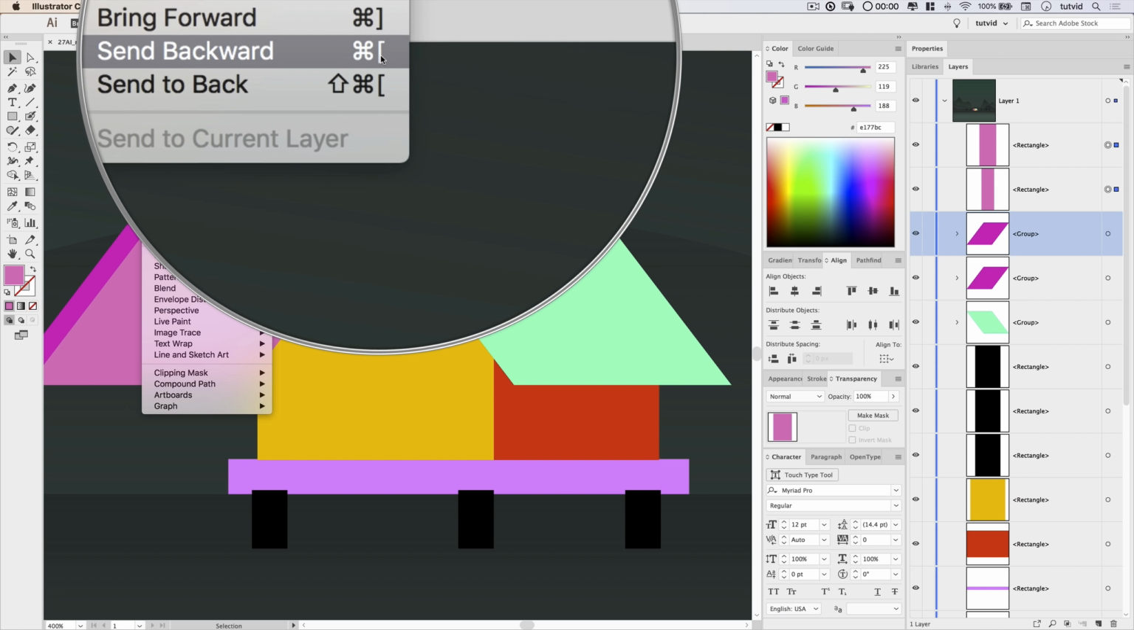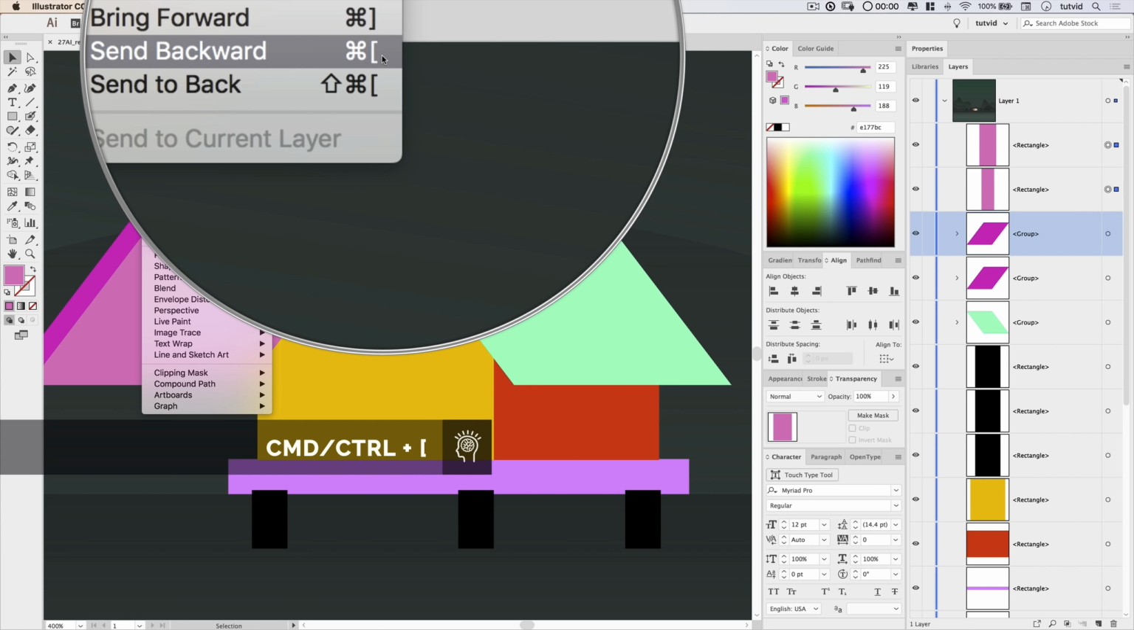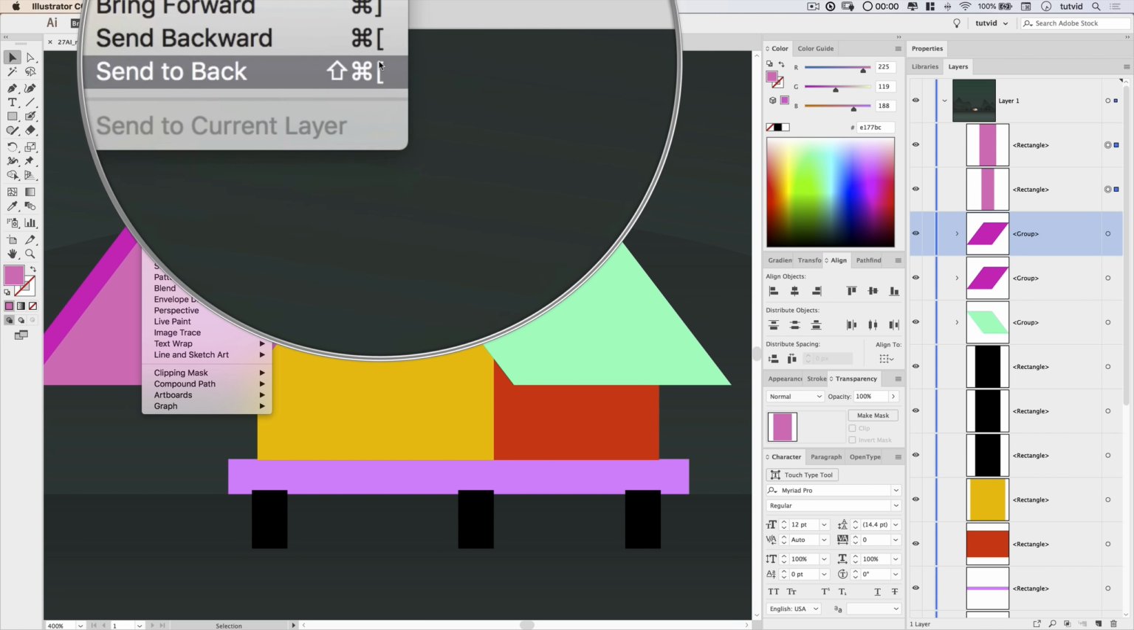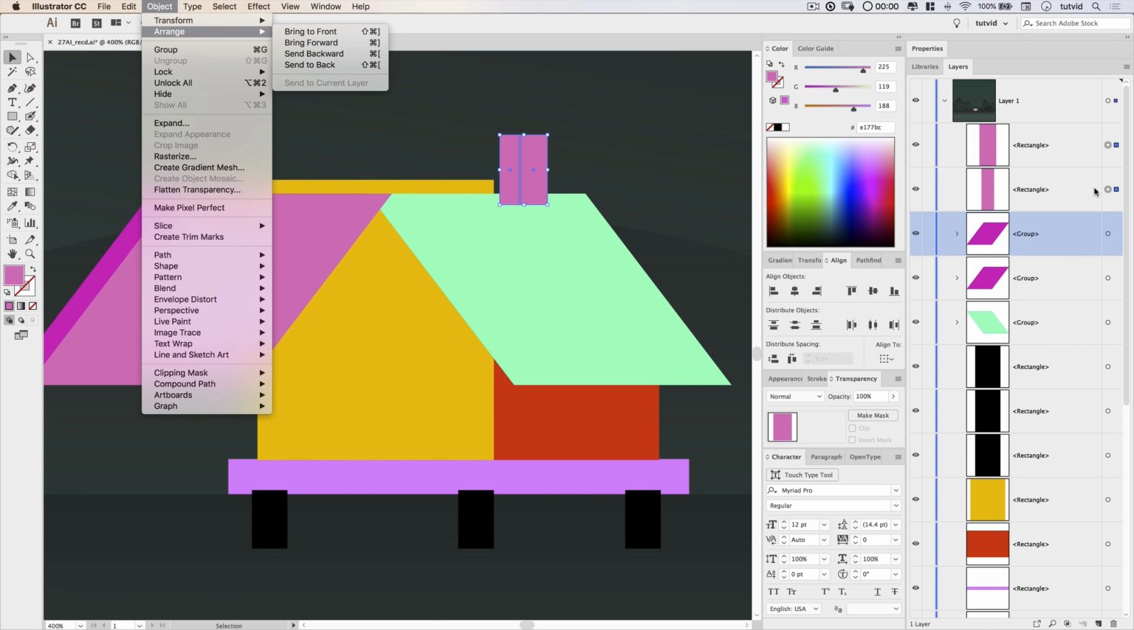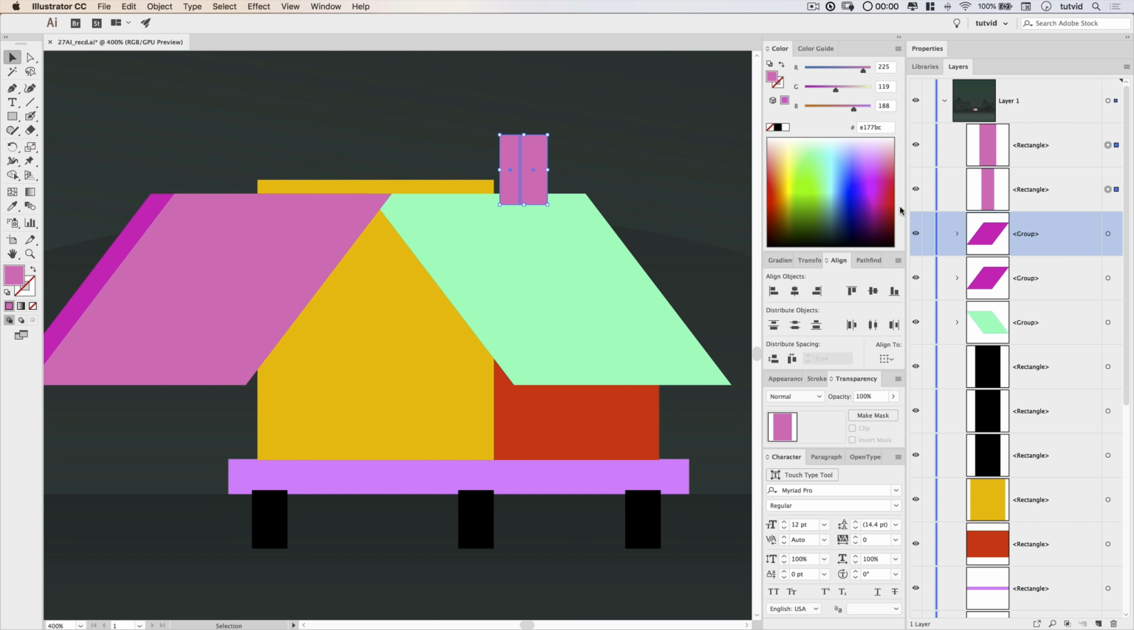And the hotkey is Command, this would be Control on the PC, and the left or right bracket key. So I want to be sending this backwards, so I'm going to be hitting the left bracket key. So with both these layers selected, you can watch it happen in the Layers panel here. Command and the left bracket key, we bump it down, and there we go. We just need to get it behind our roof, and that looks more like it should.